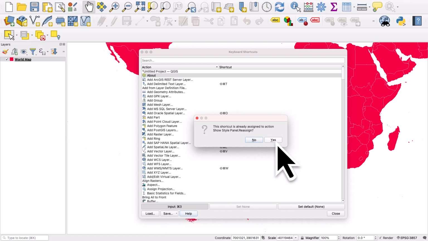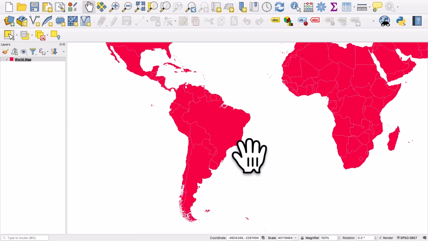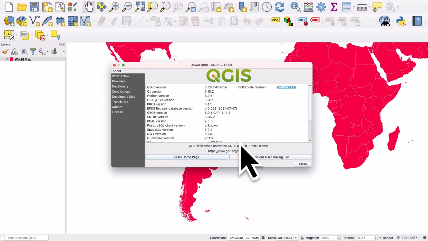But in this case, it's already been used for 2 different things. So I'll click yes. And now we see for about, command 3 is what I'll use. So I'll close this. I'll press command 3 and then I get the about window popping up. So that's how to see the keyboard shortcuts in QGIS on a Mac, and also how you can assign your own ones.